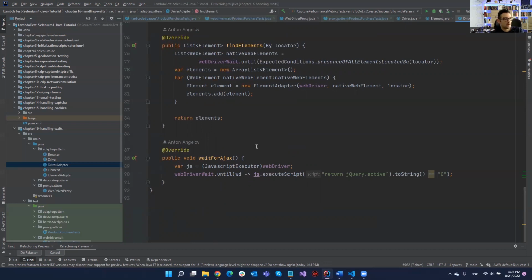However, not all of the drivers have it, so this is why we need to implicitly cast it. And then we're using the WebDriver wait to execute this particular script until it returns 0. This means that there are 0 active requests using jQuery Ajax. Of course, you can use that only on pages that are using jQuery, as in our case.